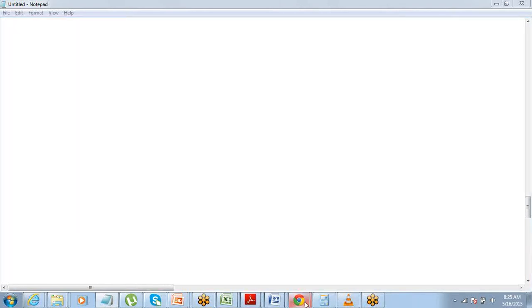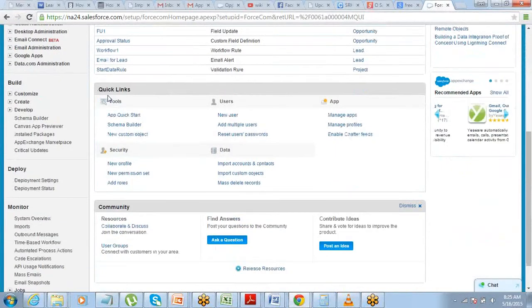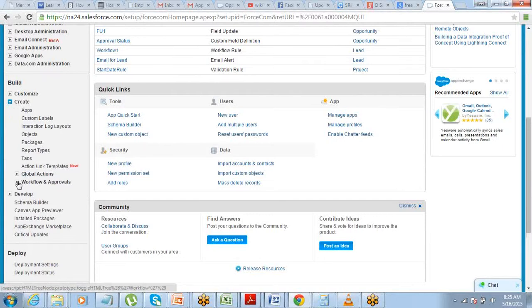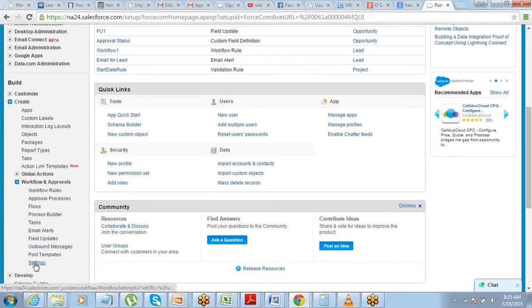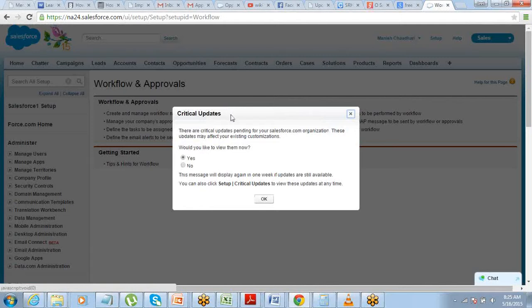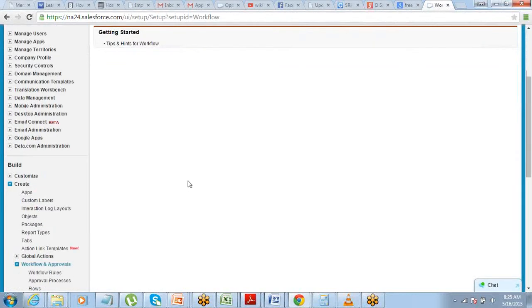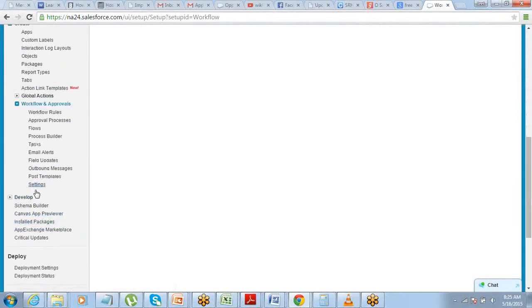All right, how is that done? In that case, you just have to make a small change in the settings. Go to create, workflows and approvals, settings. In workflow approval settings, you just have to turn on enable email approval response. Click on save. Okay, so now my email response is enabled.